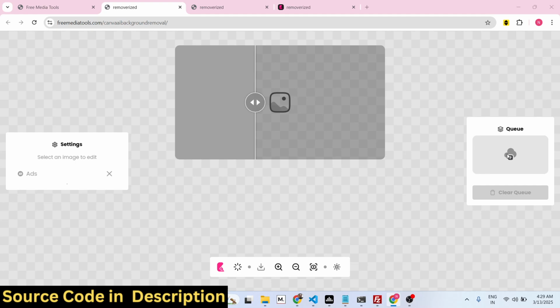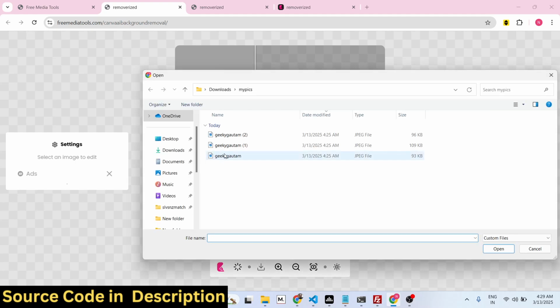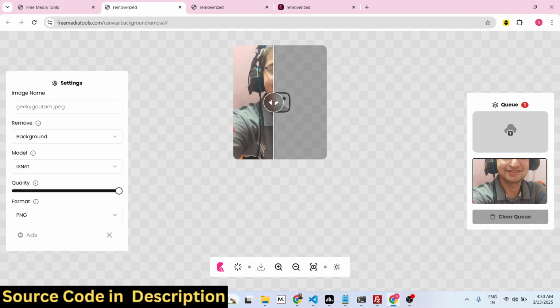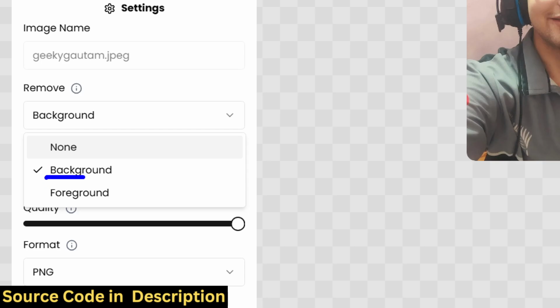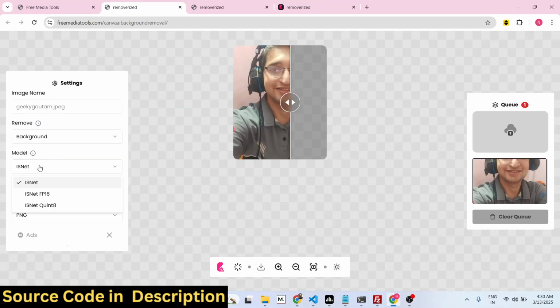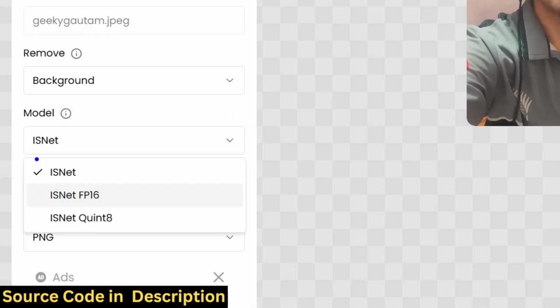As soon as you select an image file, the user will visit your website and upload or select their image. It is all happening on the client side. The image is not uploaded to the server. You will see we have a set of options right here. If you want to remove the background or foreground, you need to remove the background, and we are using the AI model right here in the browser.